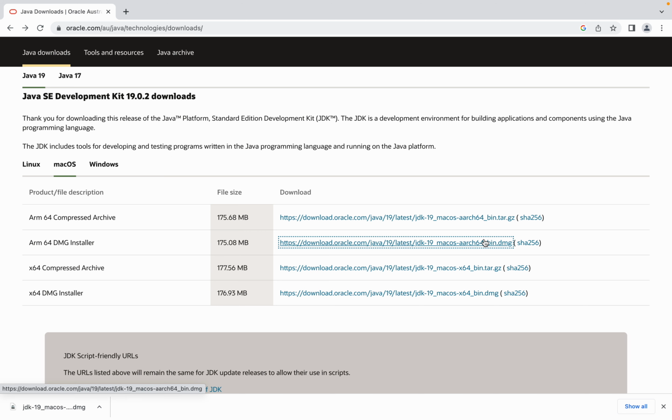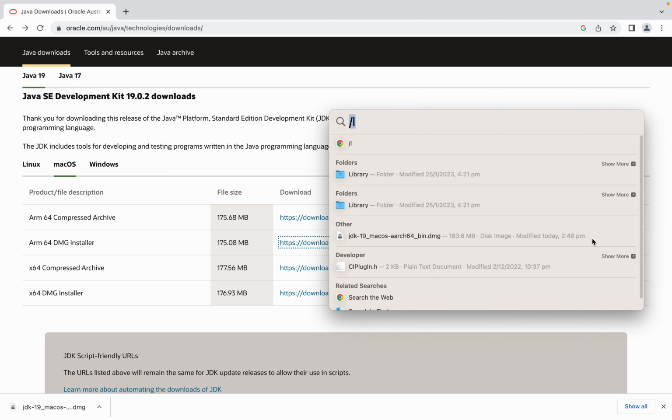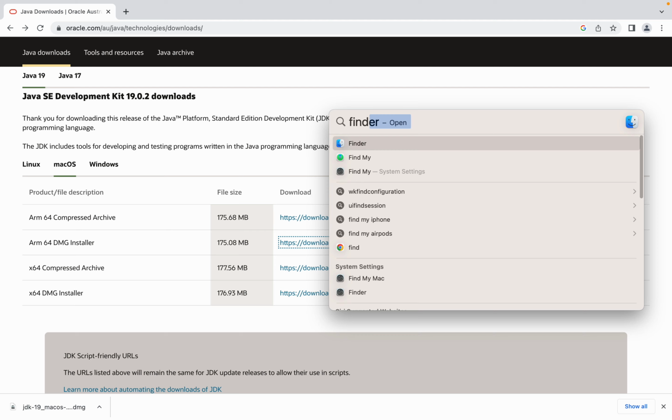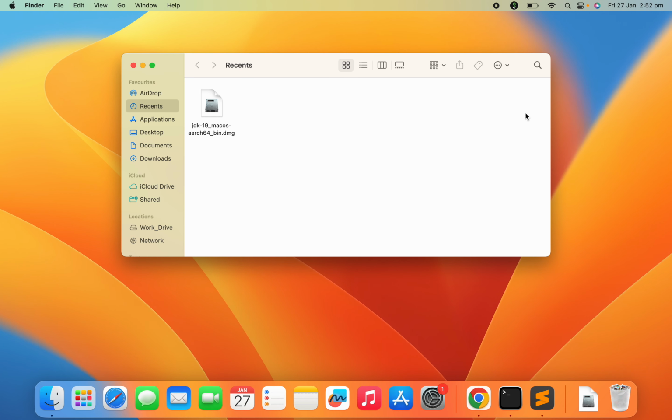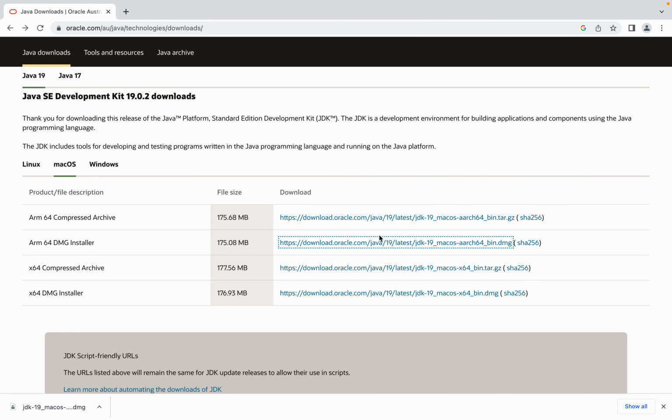Here is the DMG file link. You just need to double click on this. It will download the DMG file. I have already downloaded the DMG file. So here is my DMG file which I have downloaded after clicking on this link. You will see the .dmg extension for the DMG files. These are all the full archive files. So I'm going to refer to DMG in this lecture.